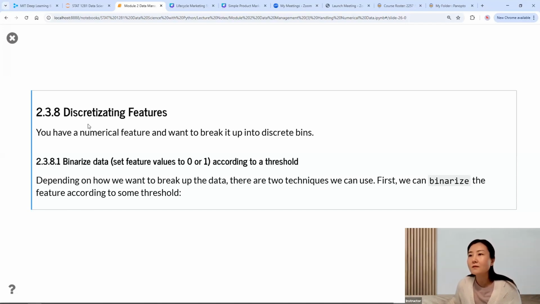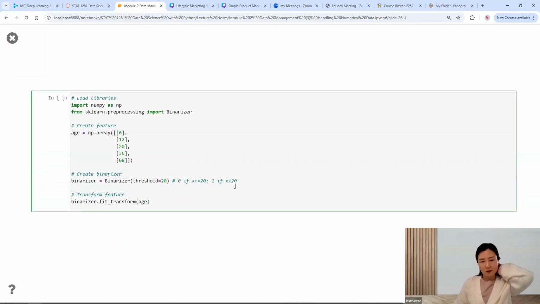Next is discretizing features. So basically, create discrete numeric variables using continuous numeric variables. Sometimes it's useful too. First, binarize data. So set feature values to 0 or 1 according to a threshold. Sometimes it's useful. People like binary data a lot.